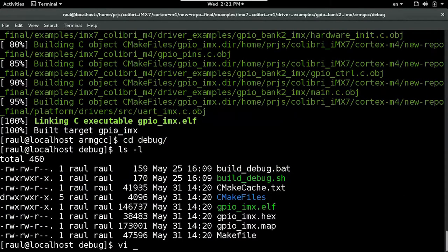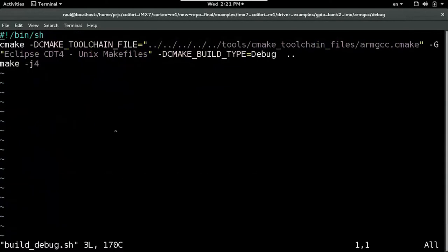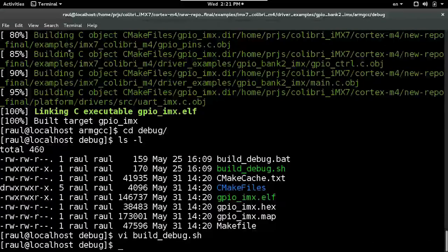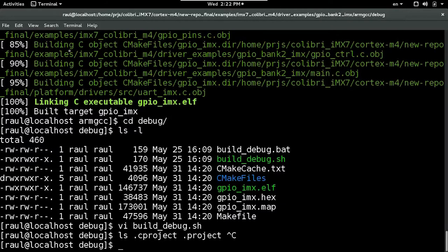But before that, I would like to show you the build debug script. Here what we have is the CMake command and the make command. One important thing here is that we are selecting the debug configuration, and I'm also adding Eclipse CDT4. This Eclipse CDT4 will also generate the .cproject and .project files used by Eclipse to import the projects. So let me close it and show you also the .cproject and .project. If you don't have these, your Eclipse will not be able to find the project. So you must come here again and generate them using CMake.